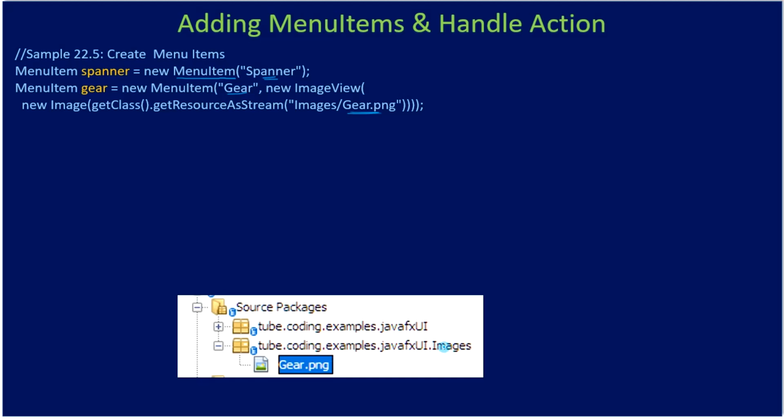So inside our package itself, we can add the image gear.png, and if you see, this is where our code file will run, and inside that we create one more folder called images, and we place gear.png inside that images folder. So here, if you see, we are referencing that relative path, images, inside that gear.png.